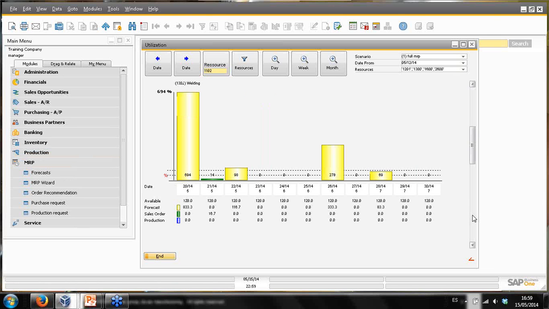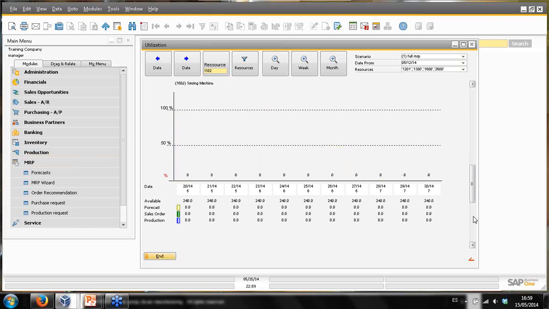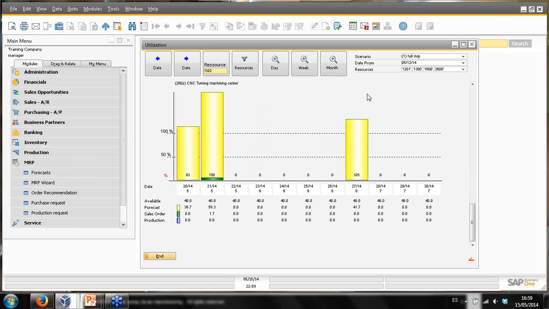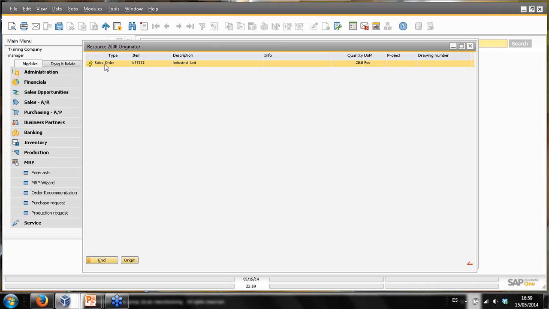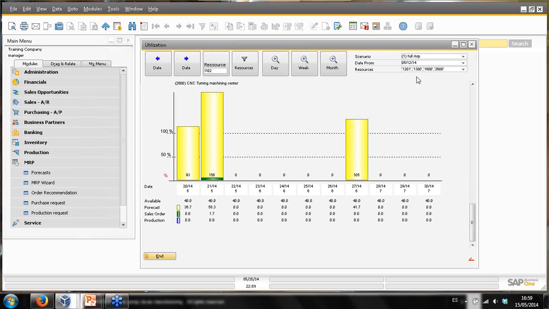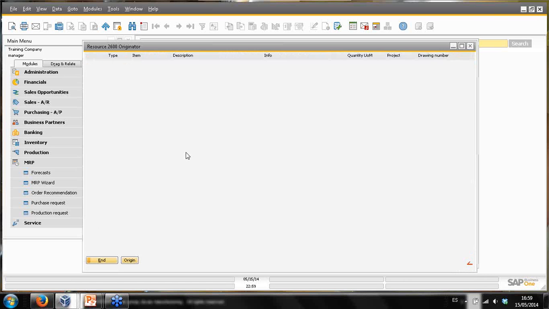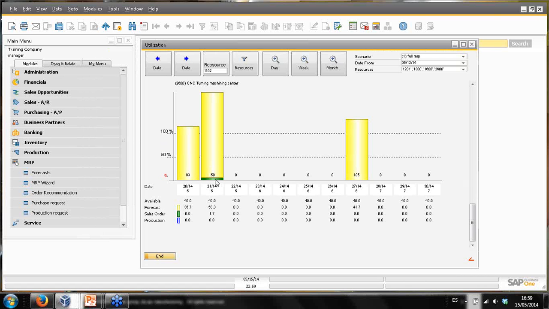This is the situation in this machine, this is the situation in this another one, and this is the situation in another one. If you click by month, then of course you will see a different result. If you double click on any one of the bars, you will see, okay, this is coming from a sales order, or this is coming from another place. Let me click here.